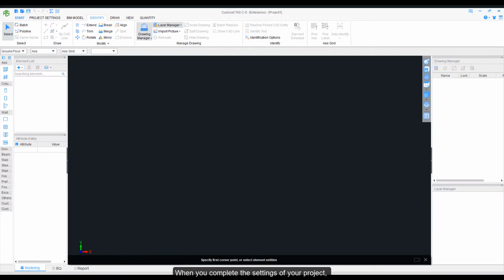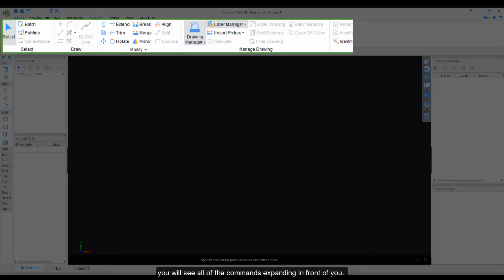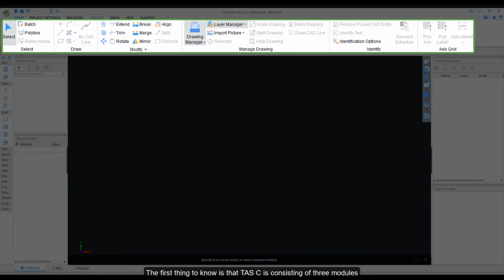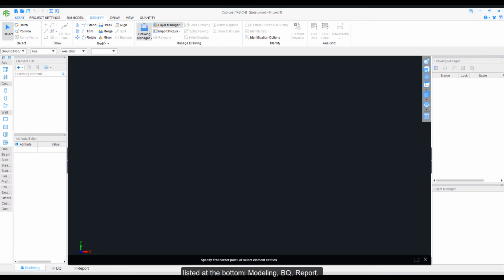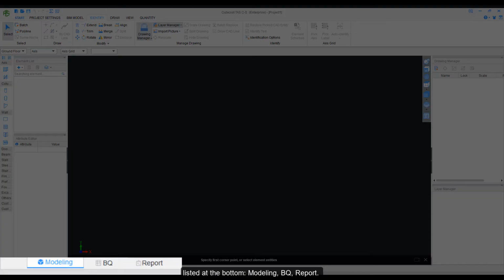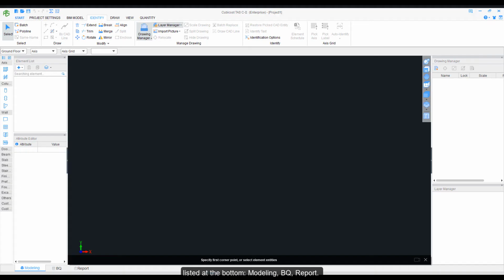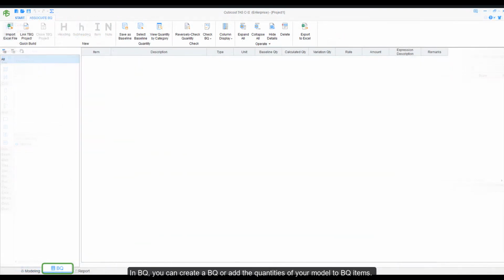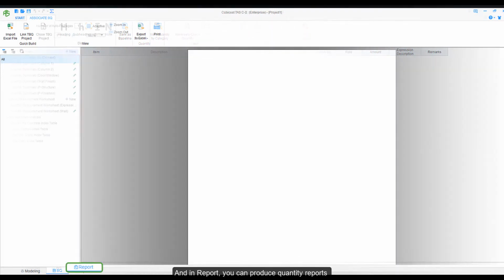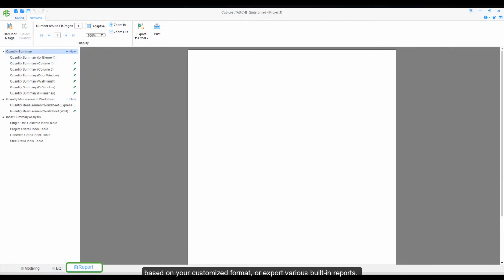When you complete the settings of your project, you will see all of the commands expanding in front of you. The first thing to know is that TAS-C consists of 3 modules listed at the bottom: Modeling, BQ and Report. Once you switch to another module, the overall command layout and display will also change. In Modeling, you can see a series of commands to generate models and quantities. In BQ, you can create a BQ or add the quantities of your model to the bills. And in Reports, you can produce quantity reports based on your customized format or export various pre-built reports.